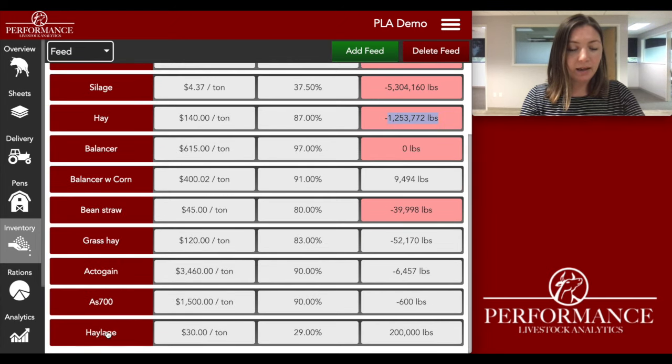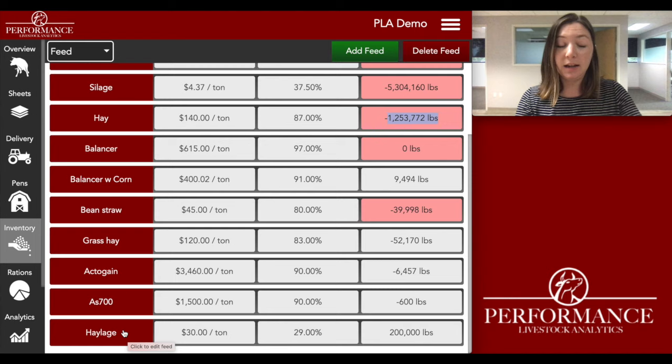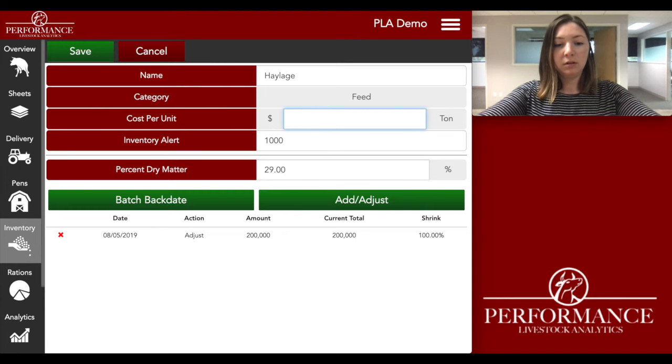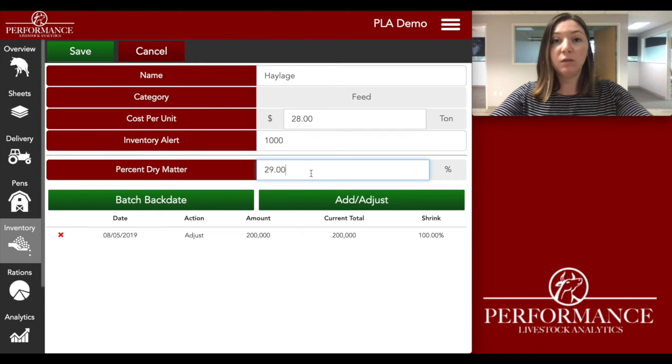So let's go back into the ingredient. If you click on the box that has the ingredient name in it, it'll bring you back to that same page with all of those fields in it again. And if you want to edit anything, say the price changes or the dry matter percentage changes, you could just go in here, change that, and that will change from today moving forward. Same with the dry matter percentage, that will change from the day that you edit it moving forward.